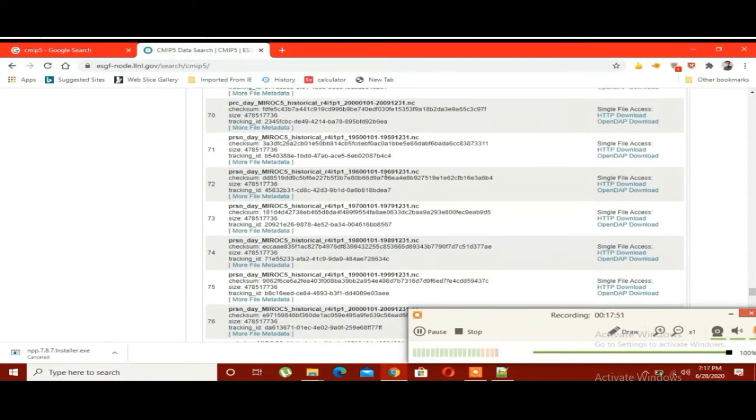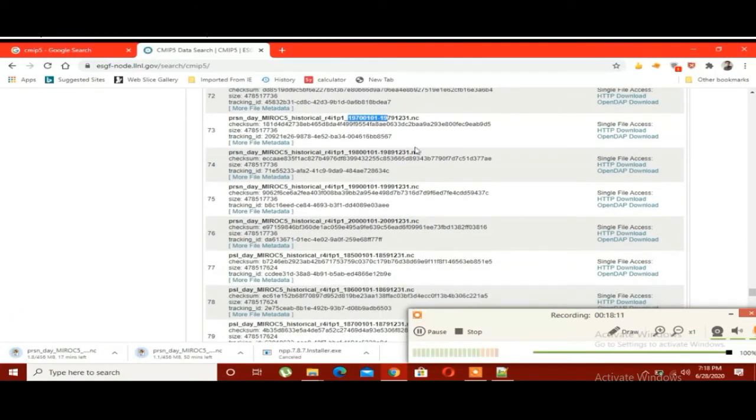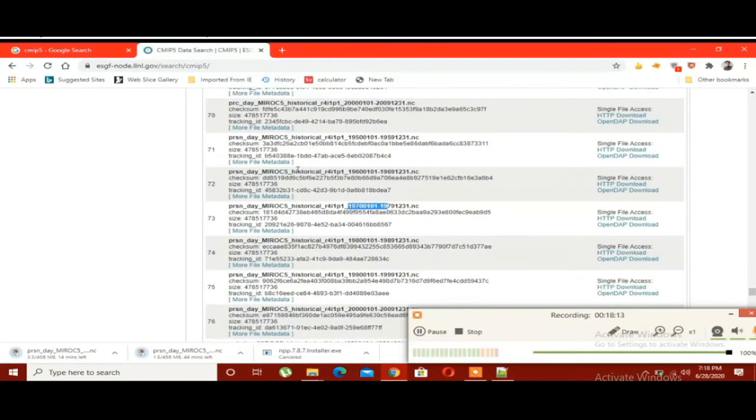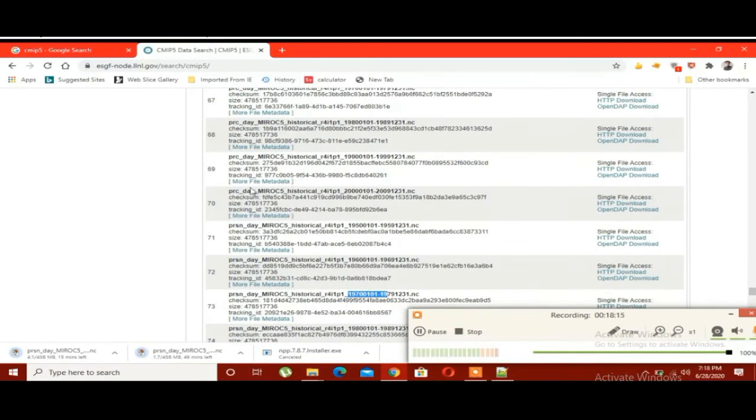Same is the case for temperature maximum and temperature minimum, and you have to make separate folders for that. You have to save temperature maximum and minimum in a single folder, and in another folder you have to make a folder for precipitation. The downloading process is very easy. You have to click on HTTP download, and you will have a file in the download section, and you have to wait for it to download.